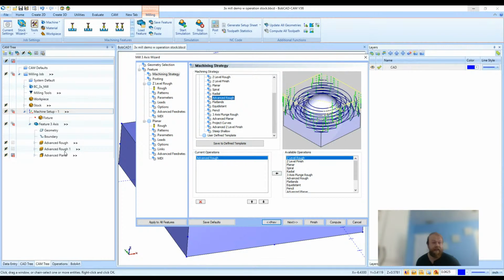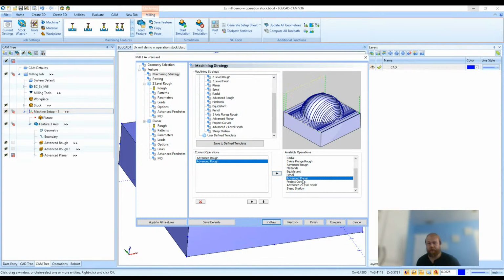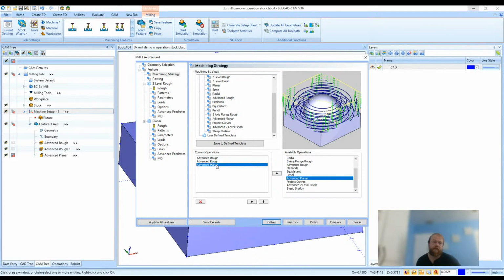And I did a second advanced rough with a smaller tool after that. To do that, I highlight the advanced rough here and add another in the current operations list. Then I did a planar toolpath, which you can see on the left-hand side here. So I scroll down to the advanced planar and add that at the very bottom. So we have a rough, another rough with a smaller tool, and then a planar toolpath for a finish pass.